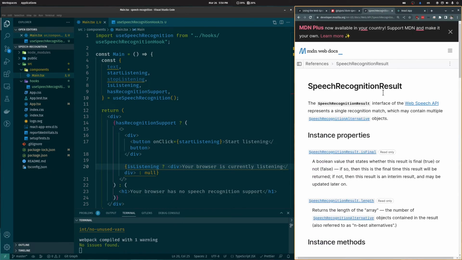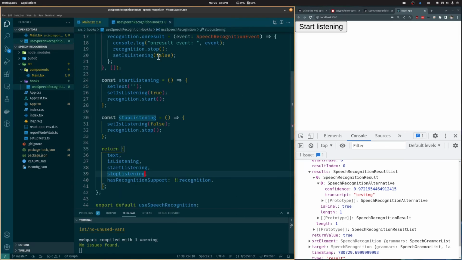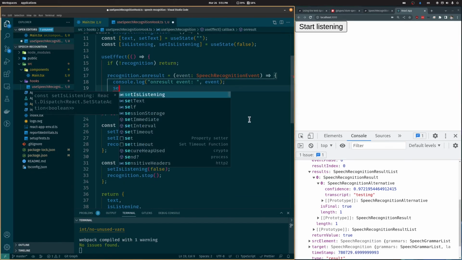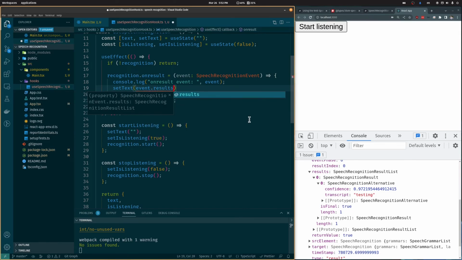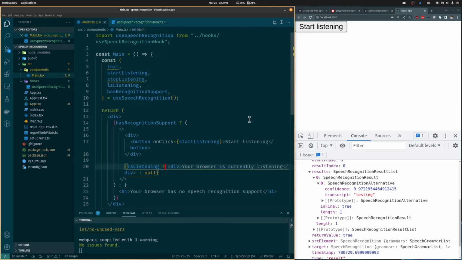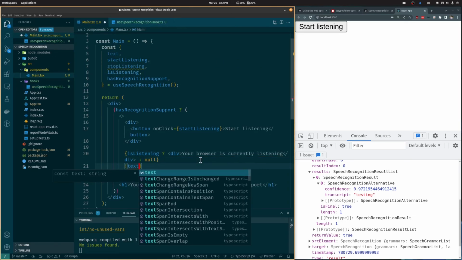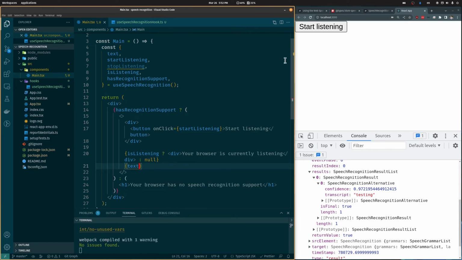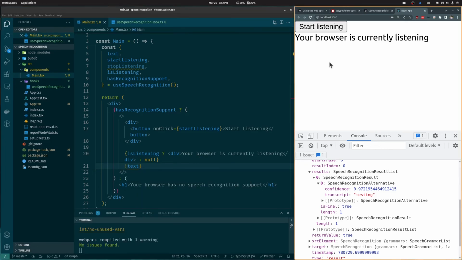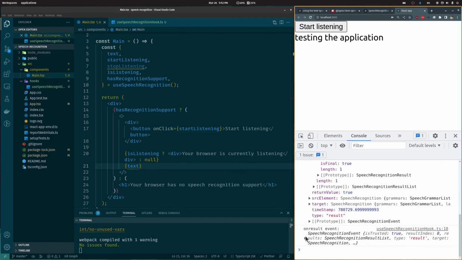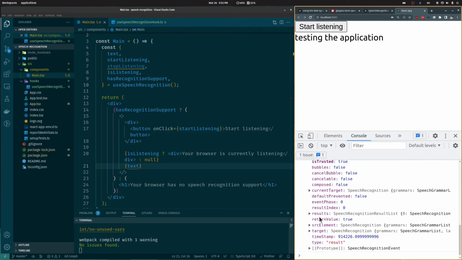We can see the structure of this object in the documentation. The speech recognition result is an interface of the Web Speech API. Back in our application, we can now set the text state to this transcript string, which is the first element of the first element of the results object. And with this, we can finally show the recognized text to the user. Let's record again. Testing the application. As you can see, the onResult event triggered again, and we got a new speech recognition result object.